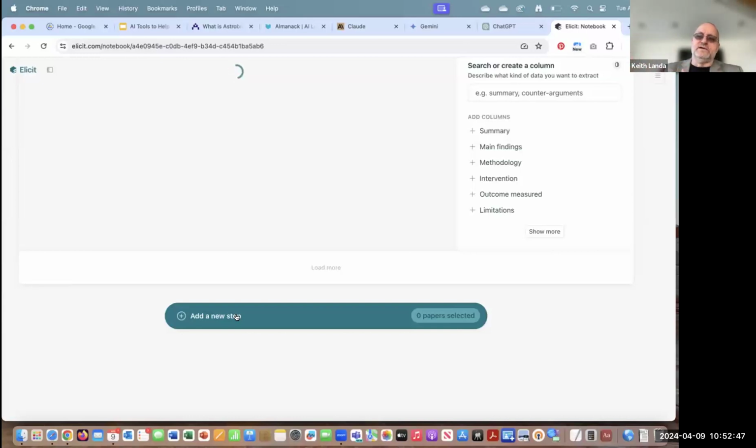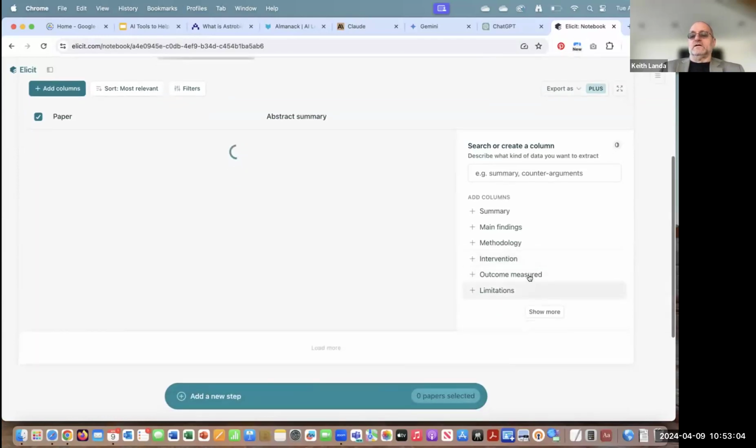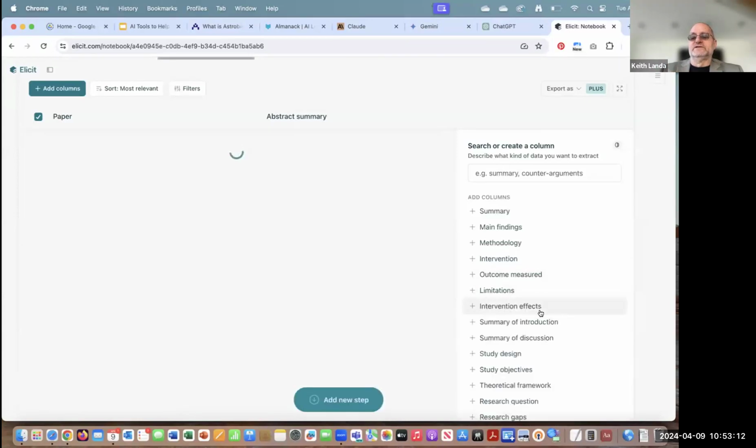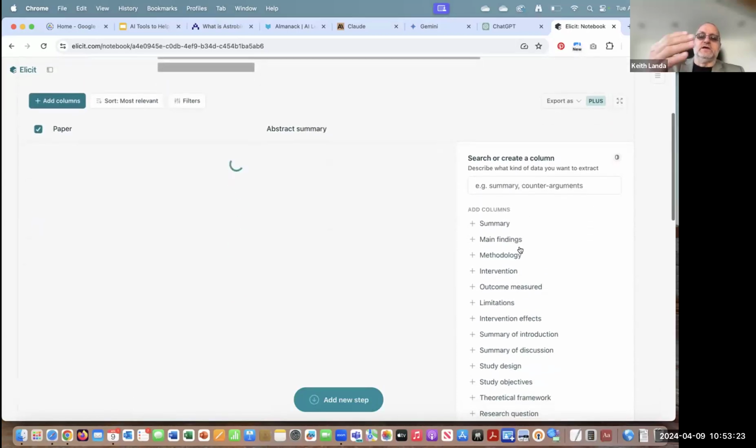And it will go through and analyze those papers. You can take all the papers that are returned in the list and you can get the AI to summarize the main findings. It can list the specific outcomes that were measured, limitations, any of these things. If you want a summary of the study design for each of the papers that comes up in this list, you can add these to your output.